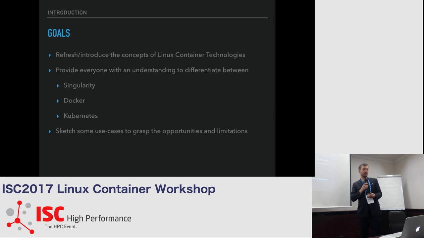In the second half of the workshop, I would like to sketch out some use cases and give you a little introduction to when to use which technology. And at the end, we will also have a little outlook to the future of the different technologies as well.